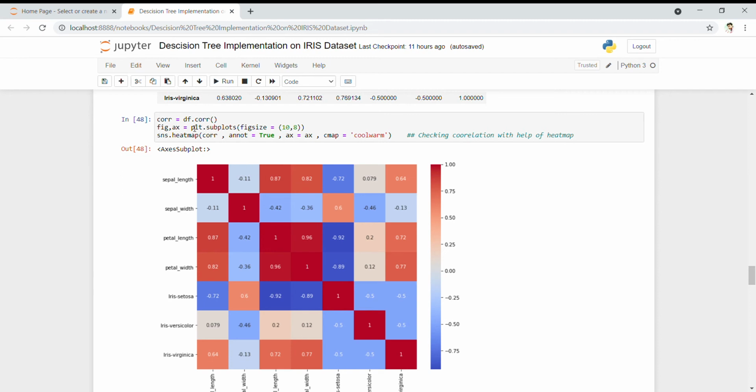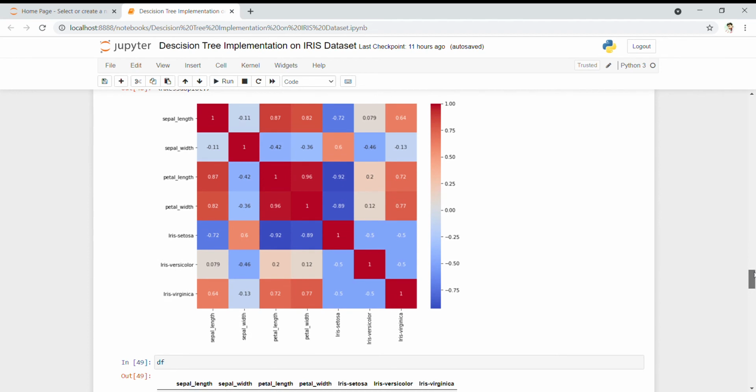Then I plotted sns.heatmap because I want a heat map, and what I want is the correlation, which I have assigned to my variable name. So I just gave the parameter as corr, and annot equal to True, which gives all the numerical values present in every square box. I provided ax equal to ax, and I provided cmap equal to coolwarm. So it will give me a heat map plot of how my data is correlated with each other.